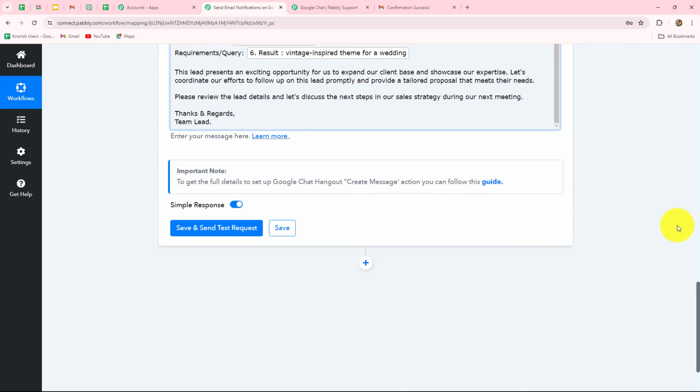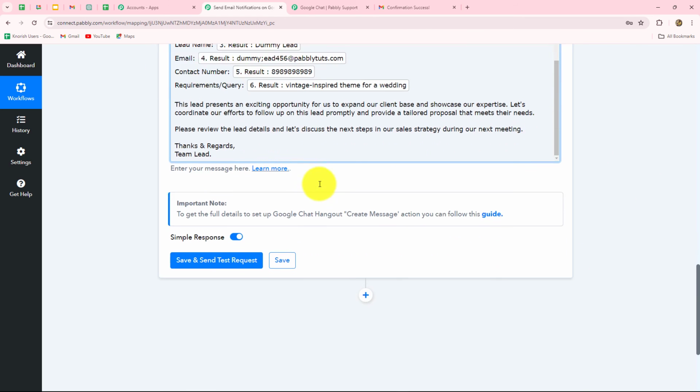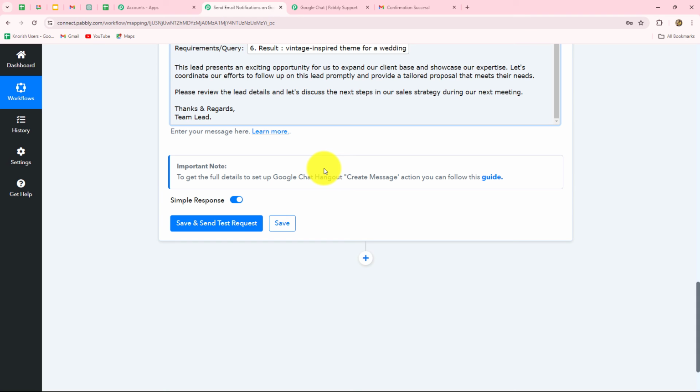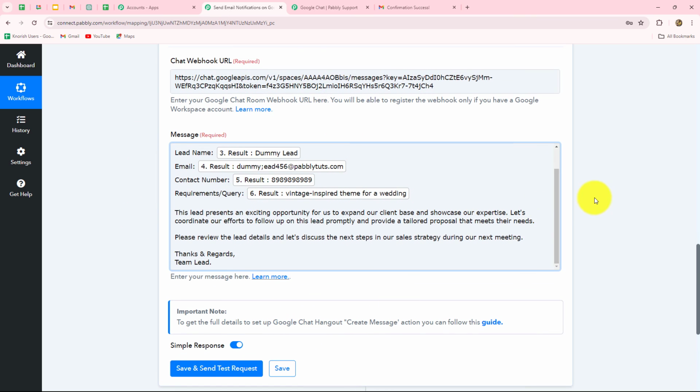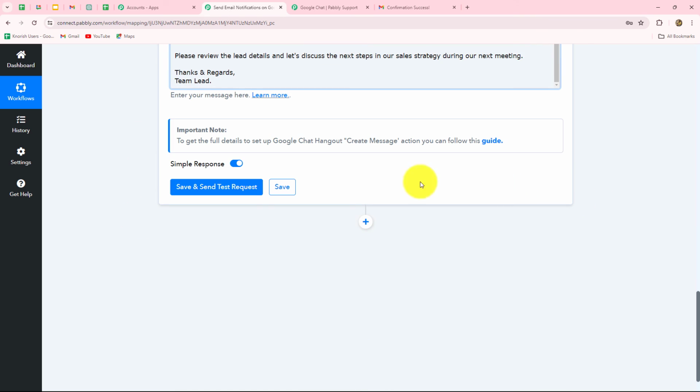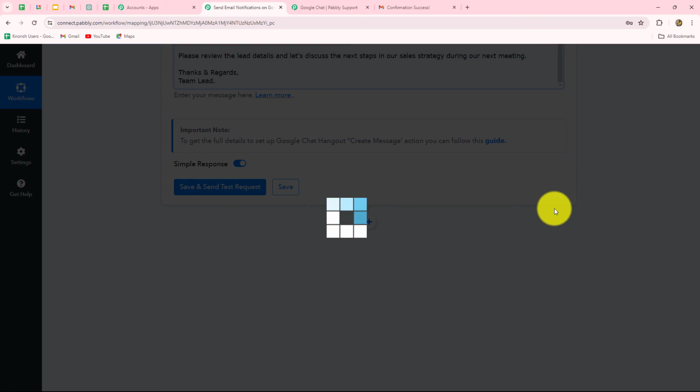So when we have mapped this data, as I told you, it has become dynamic. So with each and every new response, it is going to be replaced automatically. Whenever a new email is received by the sales representative regarding a new lead alert, then automatically the lead details are going to be replaced over here in this field and the message will be sent according to the new lead. So now let's click on save and send test request button to check whether the message is received automatically or not.